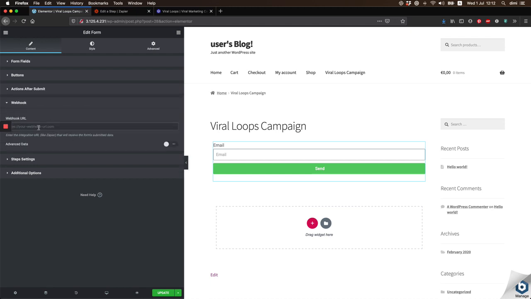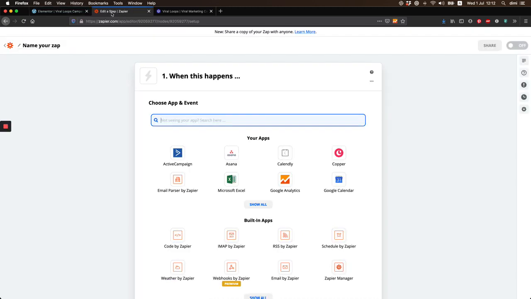So the webhook is configured right here with the URL. Right now I'm going to save the progress in my form. And I'm going to go to Zapier and create the app that will send the data directly from Elementor to my Viral Loops campaign. I have started creating a Zap right here.